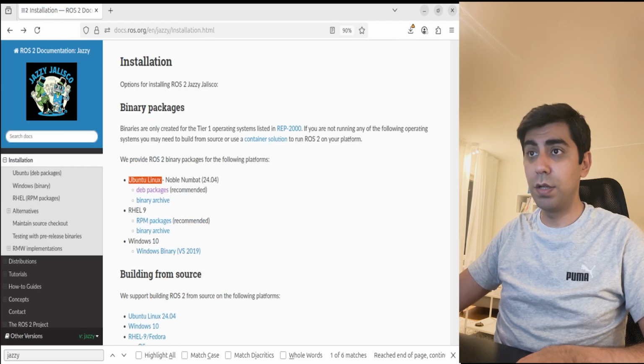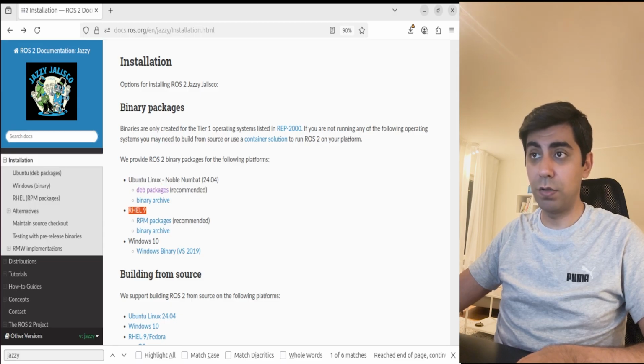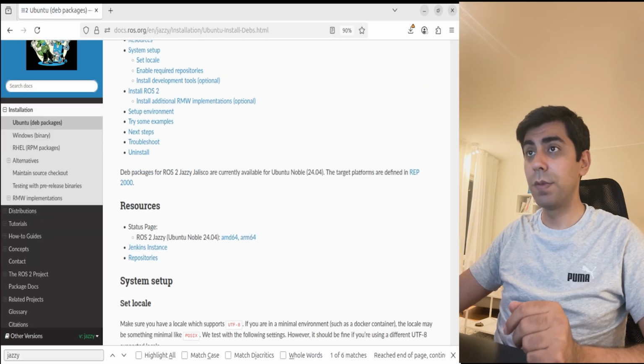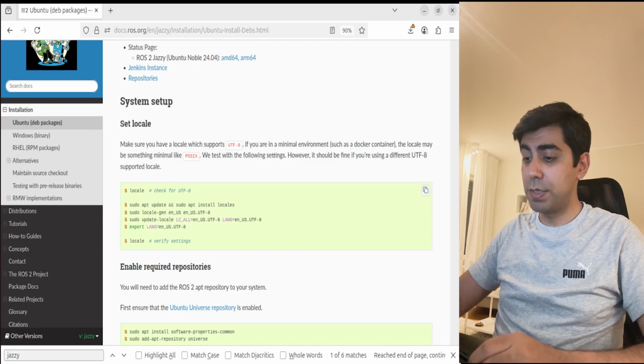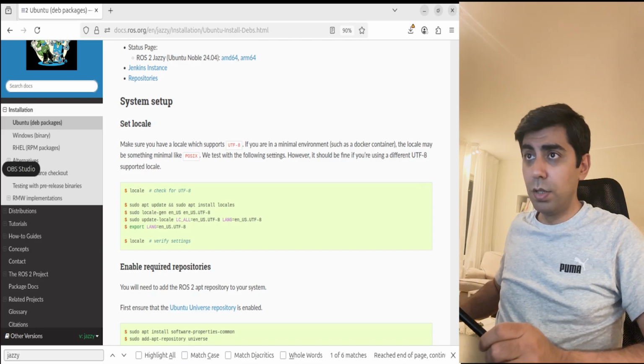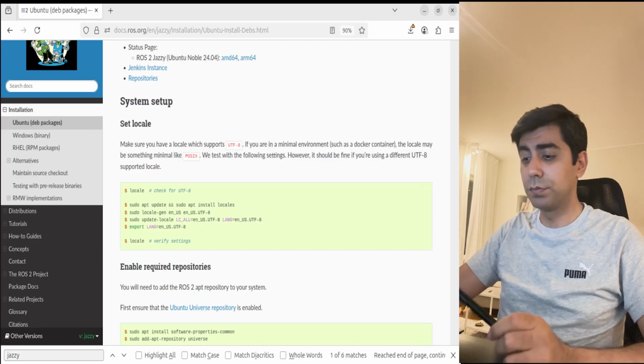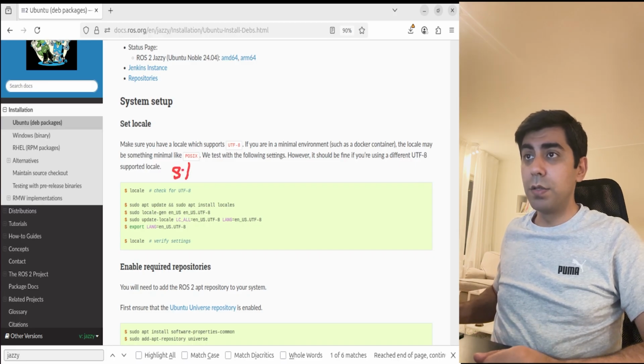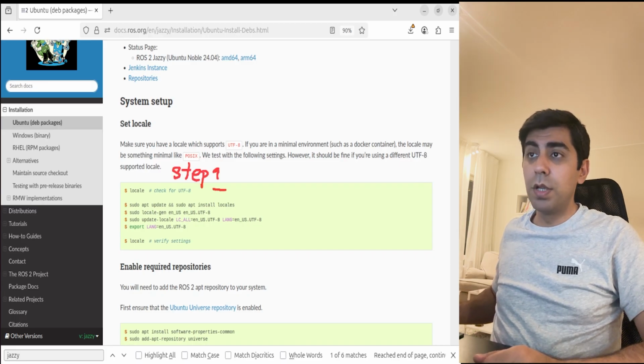If you have Red Hat, you have to follow that instruction. If you have Windows, you have to follow these instructions. But I have Linux, so I'm using this one. Here there are some steps. As you can see here, we have step one.